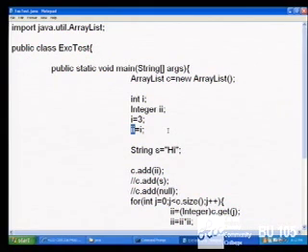Boxing is where you take an int and make it an integer. Unboxing is where you take an integer and make it act like an int. So in this case, we're taking an int and we're putting it into an integer. So that's boxing it. So now we can go and we can put that guy on our array list.